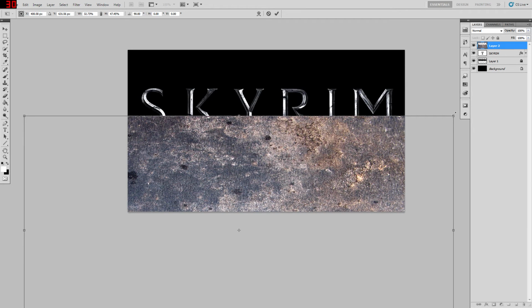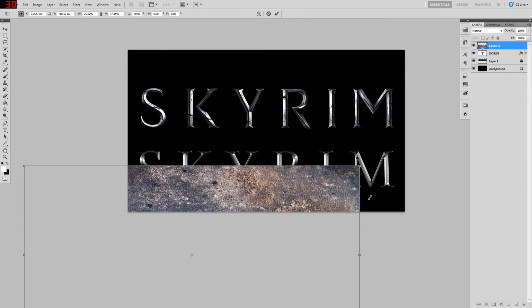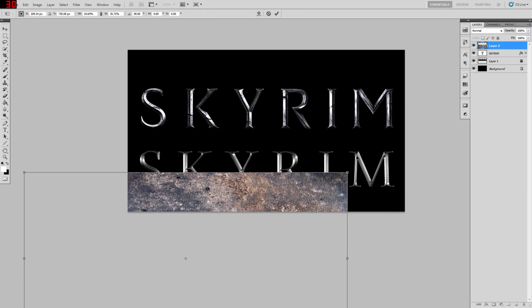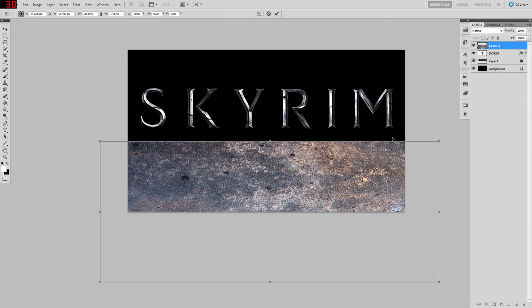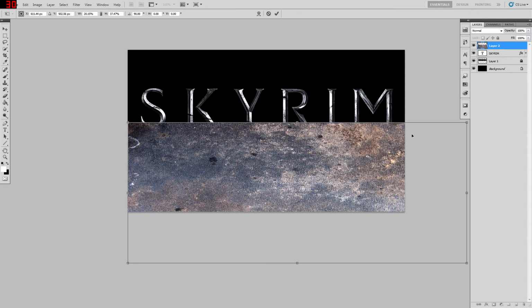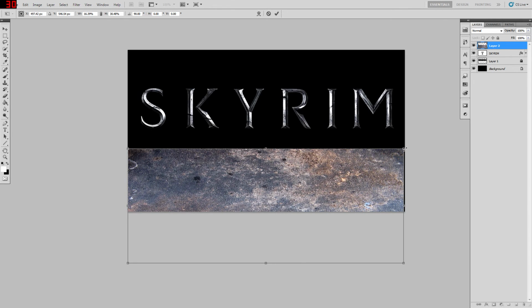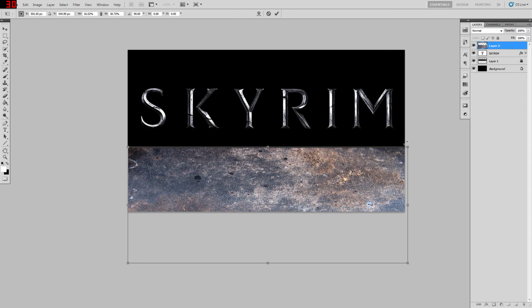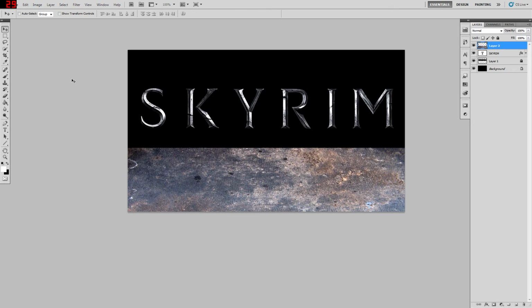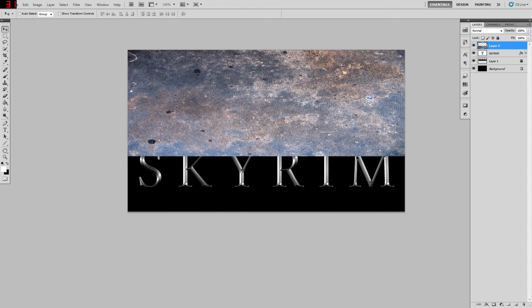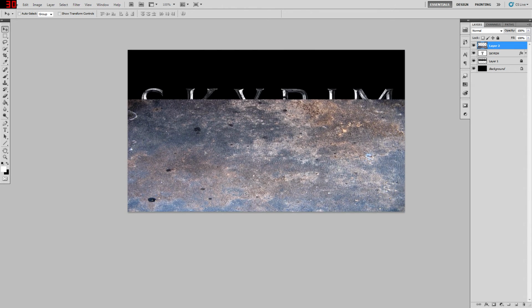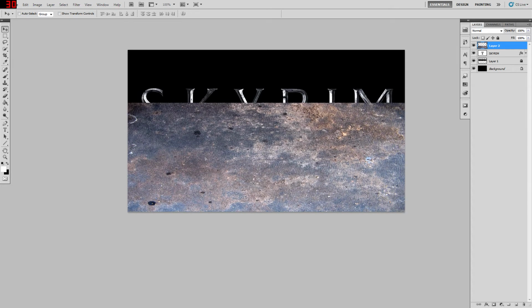So I'm actually going to scale it down a little bit more to around there, and I'm going to bring it over just so it covers the entire Skyrim text, and I'm going to scale it down a little bit more. Make sure I'm holding shift to keep this proportionately, and then I'm going to click enter. So now that we have our image, it looks a little distorted, but it doesn't matter.